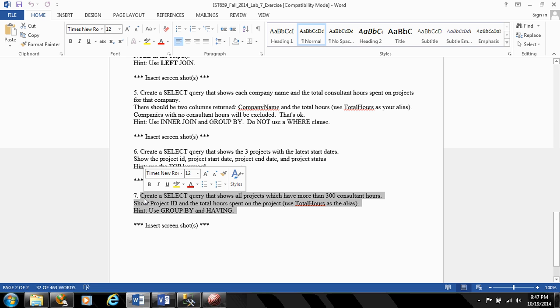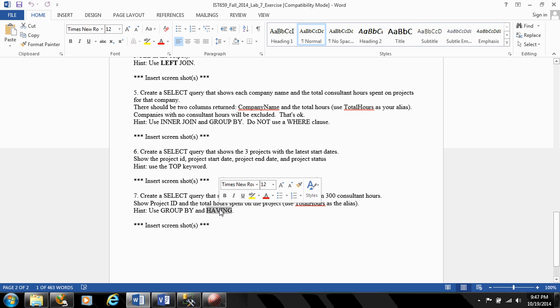Okay. We want to show all projects which have more than 300 consultant hours. So this is something where we're going to group by the project ID, and we're going to need to do a filter so that we want to say only show the records where the sum of the consultant hours is greater than 300. That's what having clause is for. Now a where clause is what you use if you're filtering a scalar value, which means a value that is not summed. So for example, show me everything where the ID is greater than 10, or where the salary is greater than 10,000. That's for the where clause.